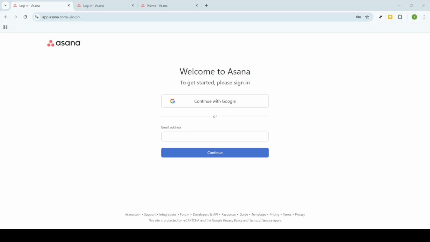In today's video, I'm going to teach you how to zoom in on Asana in just 5 minutes. Whether you're trying to get a closer look at project details or simply want to adjust your view for better readability, knowing how to control the zoom on your Asana interface can be a game changer for productivity. Let's dive in. First things first, you'll need to navigate to Asana's login page.